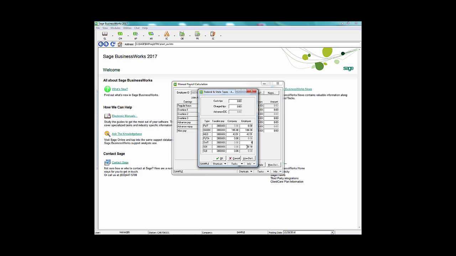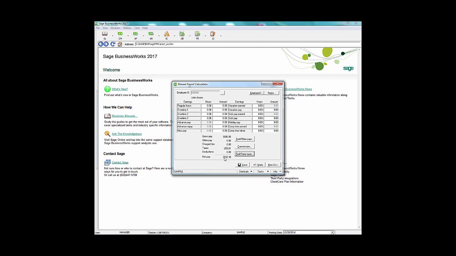We're going to zero out the state withholding. If you're in a state where the SDI is a percentage-based tax that must be withheld, we will keep that. We'll go ahead and say OK. It's now given us a net amount of $2,740.39.